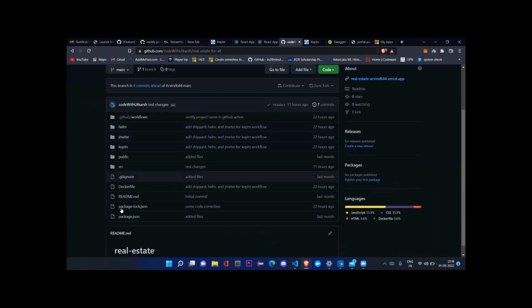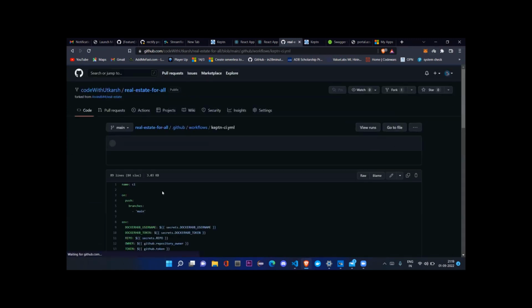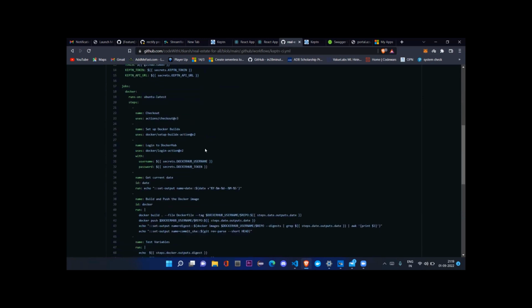Okay, so this is the sample repo that I'm using for this demo. Thanks to Erwin, I'm using Erwin's project for this Keptn Ortelius demo. Let me show you the GitHub action script that I have written. It's pretty simple. We have a couple of environment variables configured as a secret for the repository.